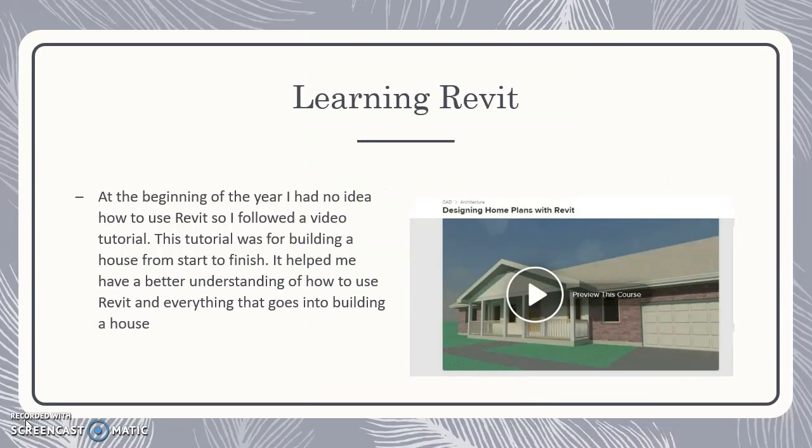The first project I did this semester involved learning the software Revit because I had no idea how to work it. And I followed a tutorial on building a house, and this helped me understand how to use Revit and how to build a house from start to finish.